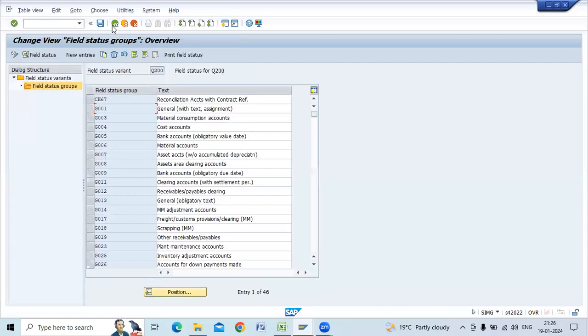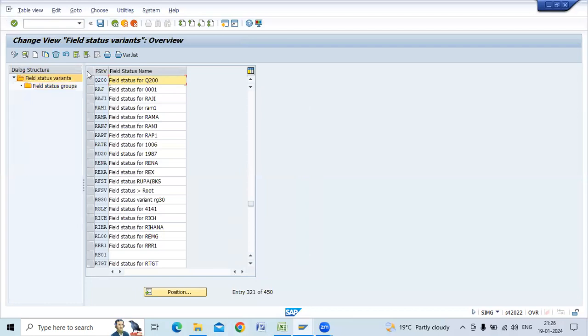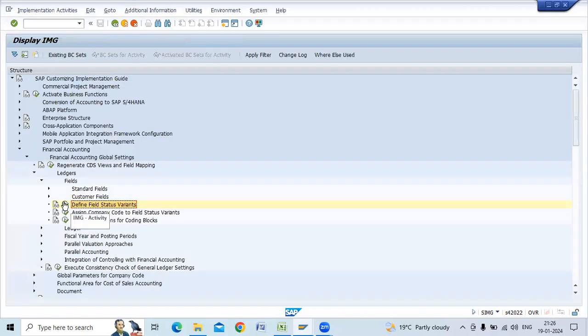So simply come back. Then over here the field status variant is created. If you want to check, here it is created and we have saved it. If you go to that position, come back once again and check whether it is created or not.